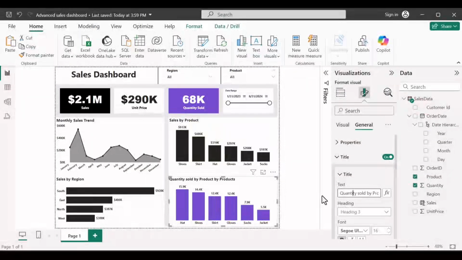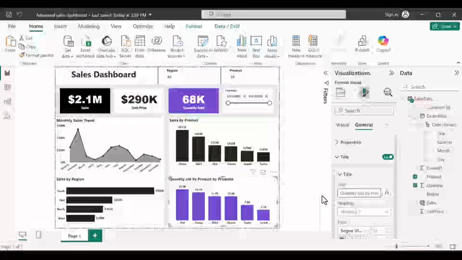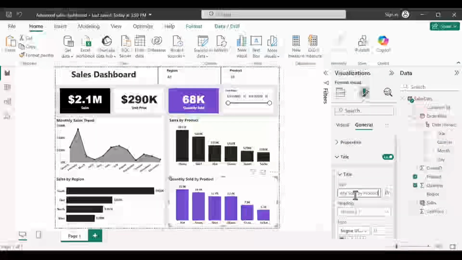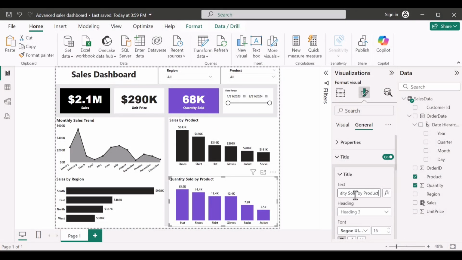So make sure that you capitalized all values. Oh my god, I think there's a mistake. So just cut, yeah, quantity sold by product.